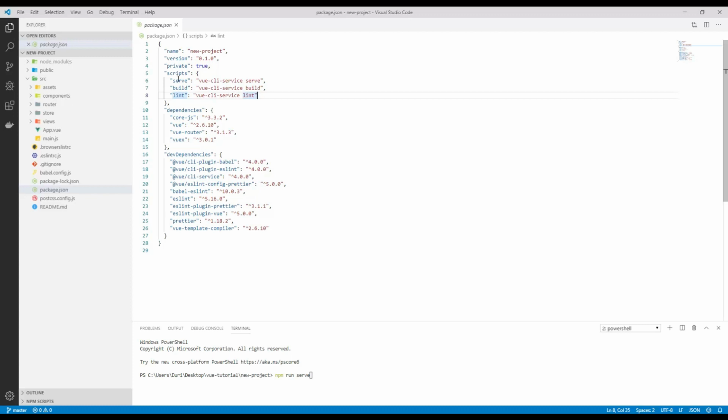So in order to run one of these scripts, you can write npm run and then the name of the script. And what's going to happen there, so when you write this, the following action here is going to be executed inside the command line. So instead of writing npm run serve, you could write vue-cli-service serve. But this is more convenient, and I will use this, because the whole IT industry is using the following notation.